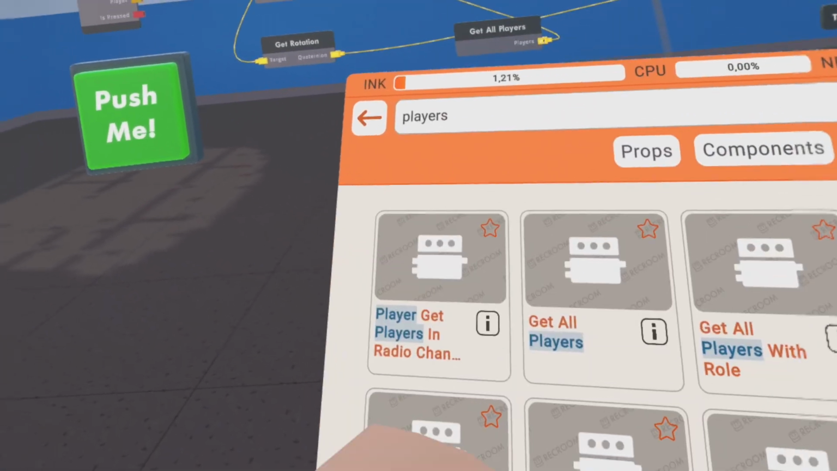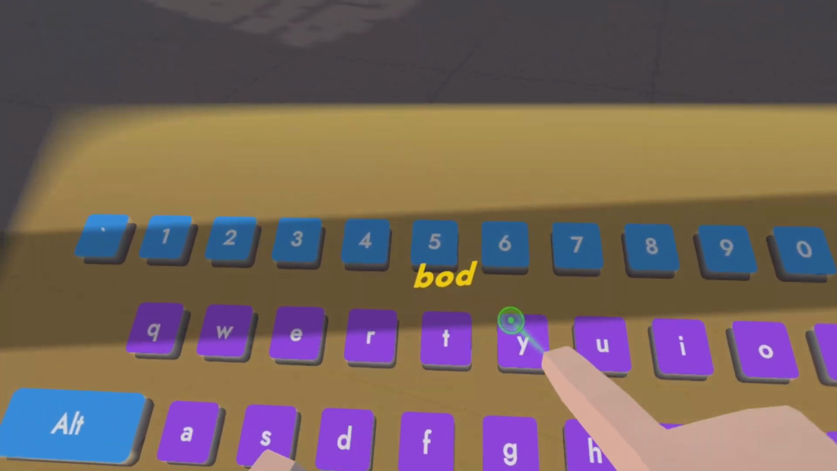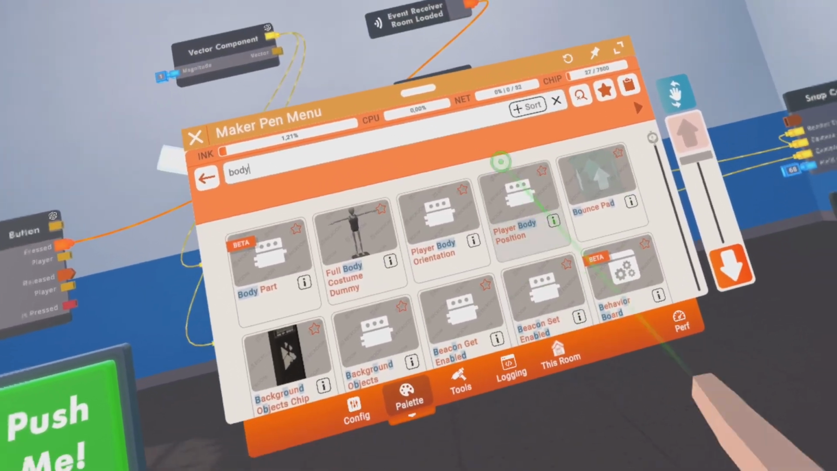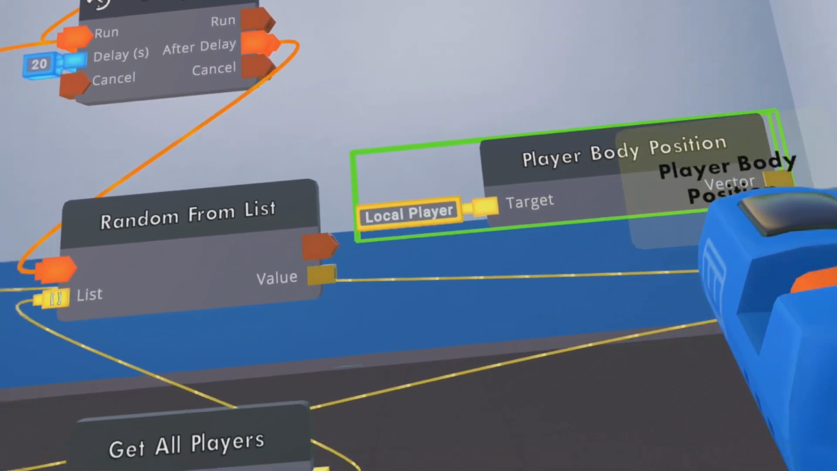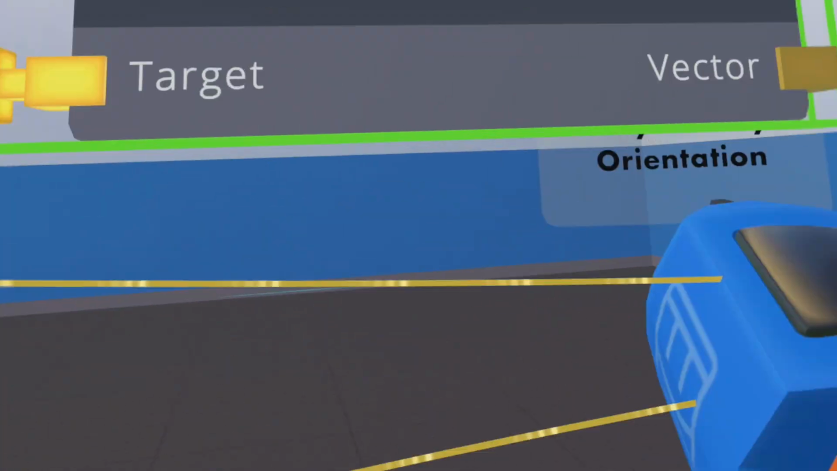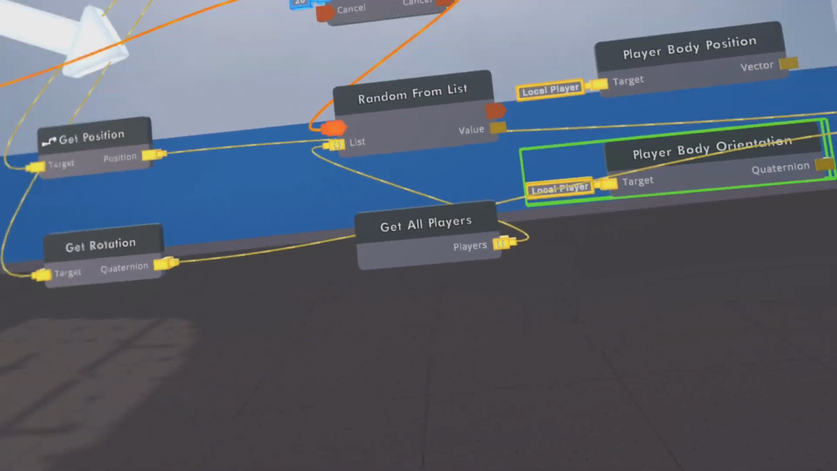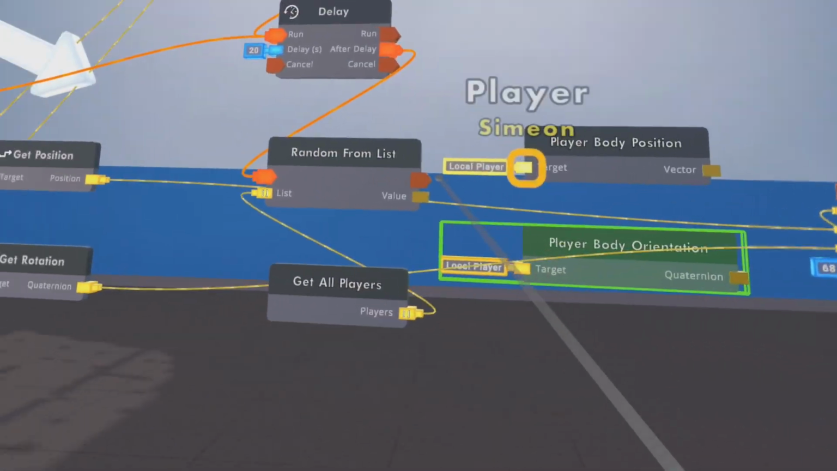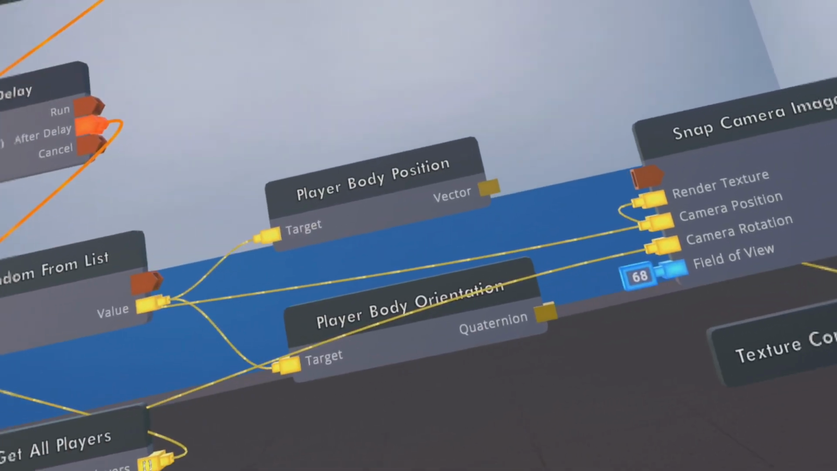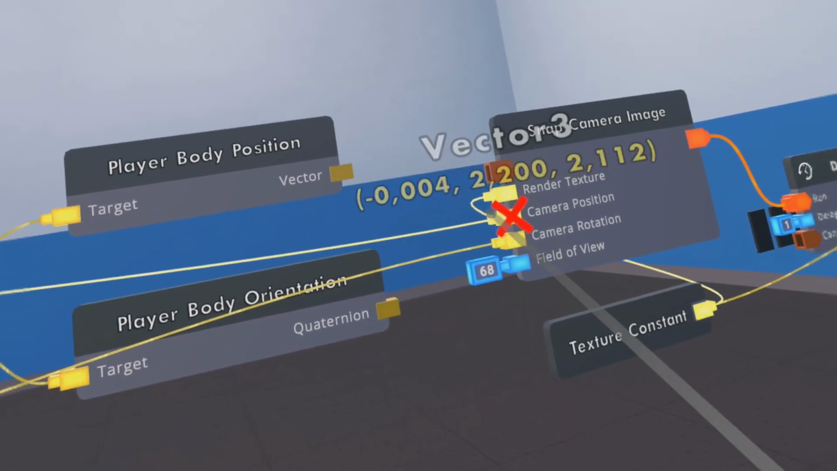Okay. And then we have a player body orientation and player body position. That's what we need. We'll put this in between. Here's the position. Here is the orientation. Okay. So we get the vector, we get the player.